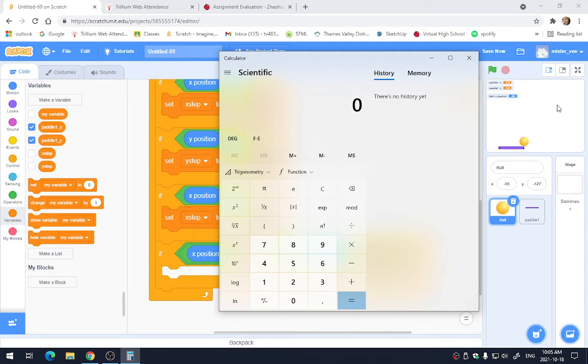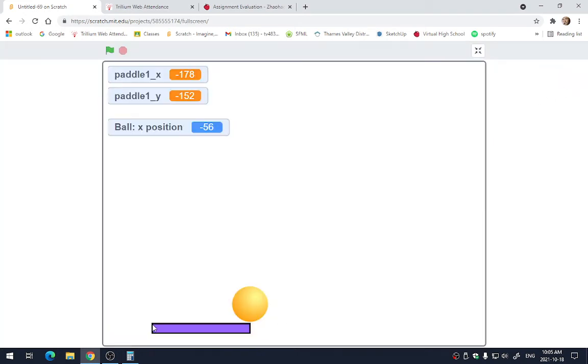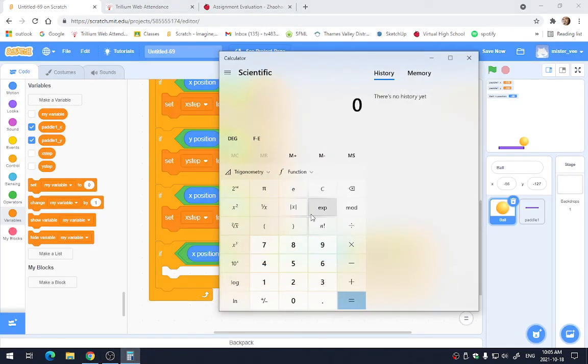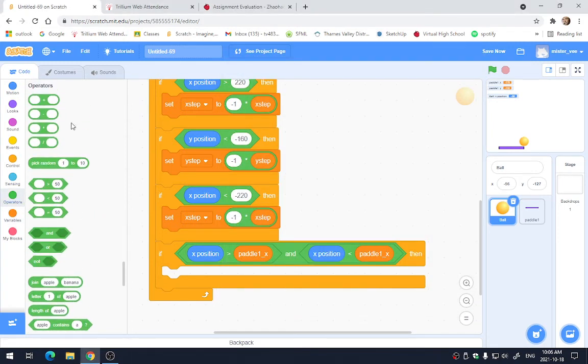Okay, I gotta figure out how long my paddle is. I guess there's a couple ways to do it. From here to here is apparently minus 178 to minus 56. Yours might be different, but that's about 120 pixels, I think. Just to make sure, I'm going to go minus 56, take away minus 178. It's 122. So my paddle, when I drew it, was about 122 pixels long. Yours might be different. Did you check yours? I got 120. Okay.